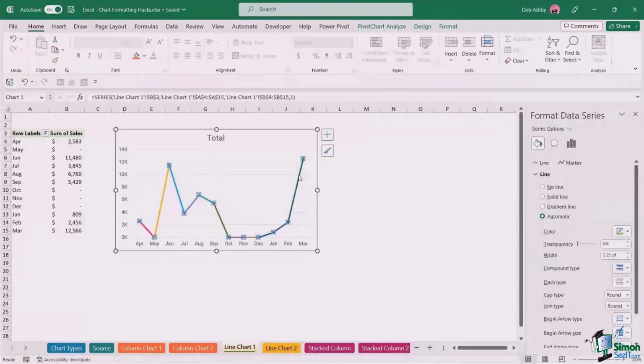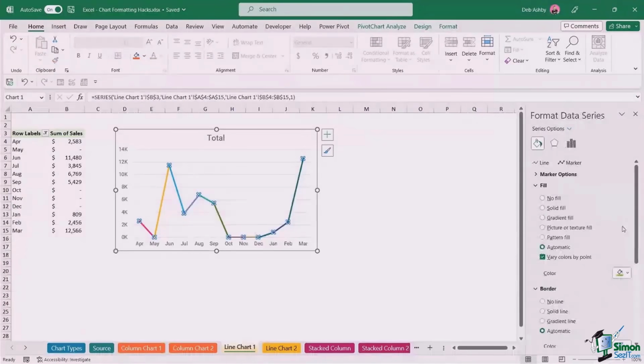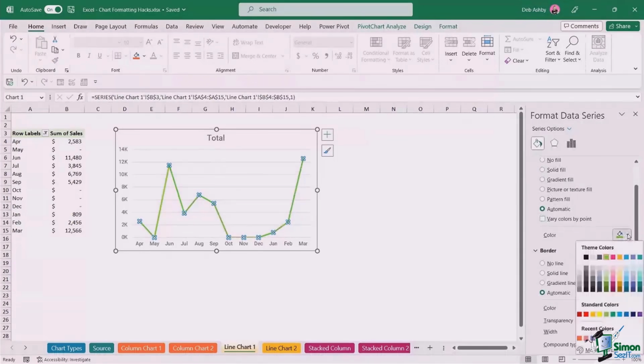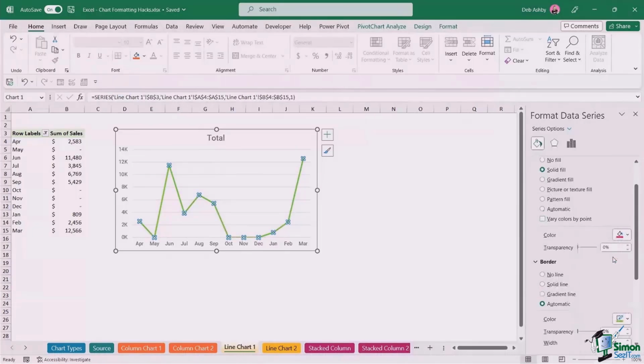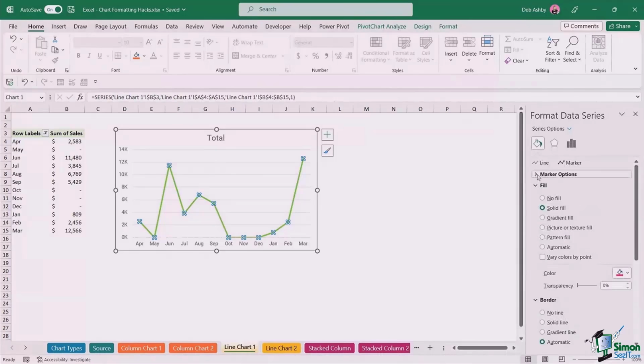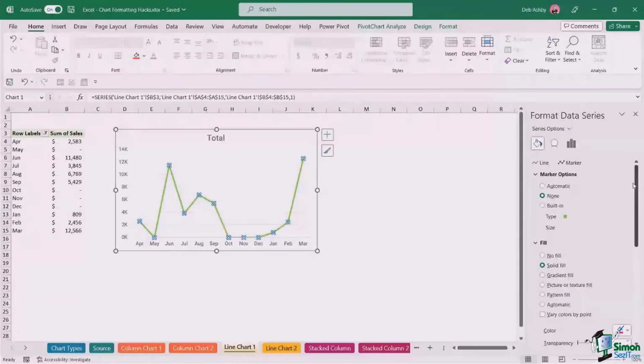Again, if we select the line and go back to Marker, if we don't want that, we can just choose a solid fill color. So maybe instead of Vary Colors by Point, I want, let's go for a pink line. Sorry, I meant to change the marker. Let's go to the markers option at the top, go to built-in, and choose one of these markers. Underneath built-in, instead of just having a round marker, you can choose any of these symbols.